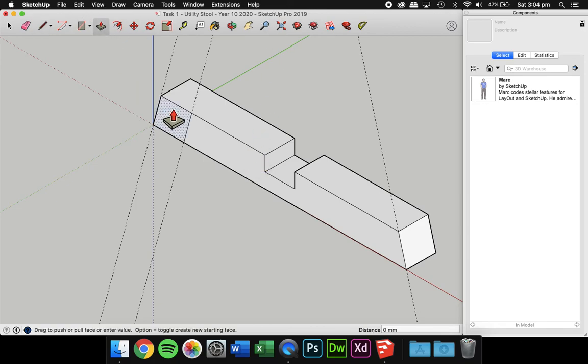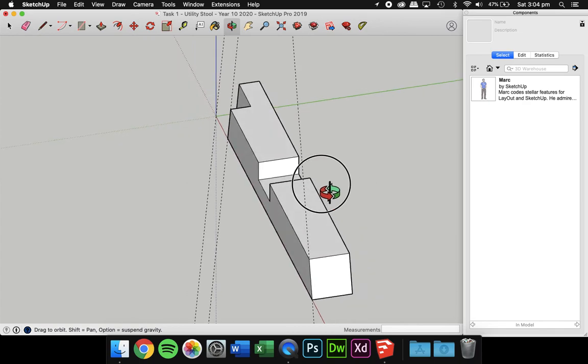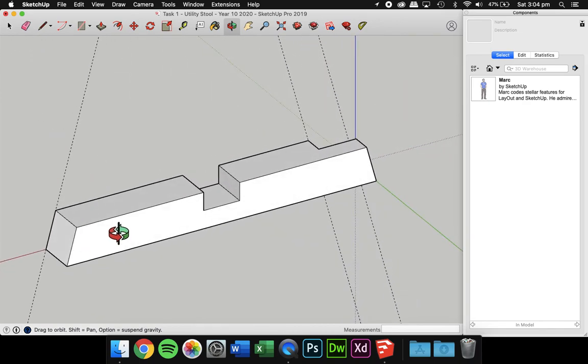Lastly, push-pull to make that cutaway. Now I know that that cutaway is 21 millimeters. So type in 21, press enter, and that's now done. You need to do the same on this side over here.